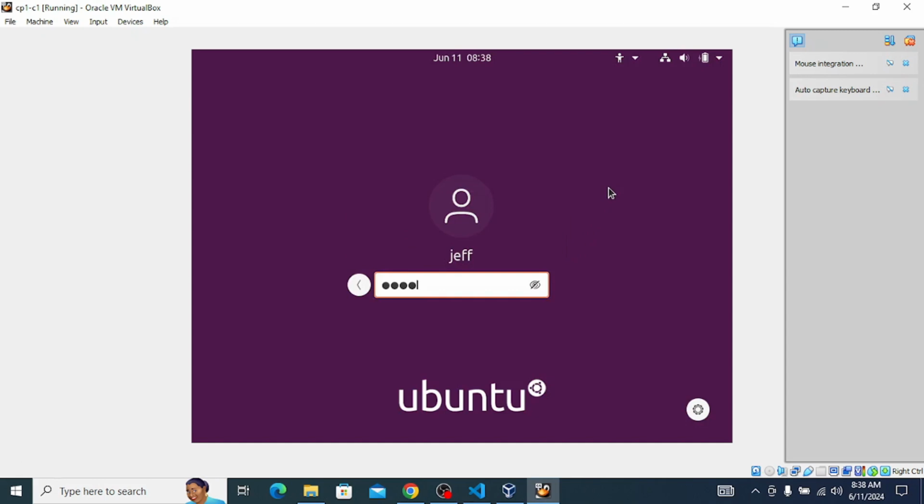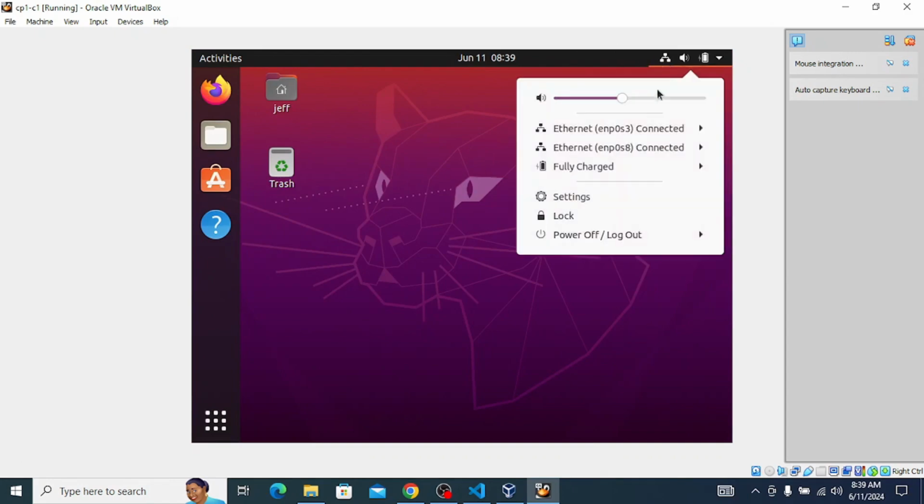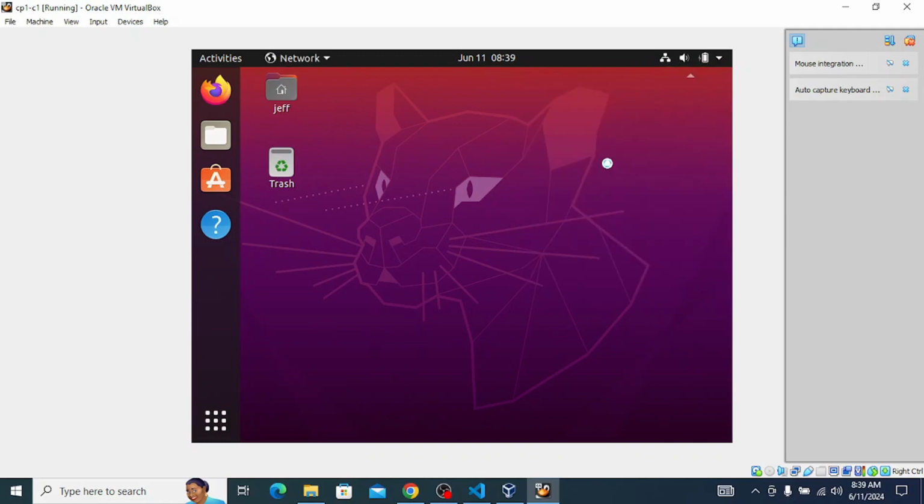So I'm going to log into my VM right now. Yeah, everything looks good, looks stable. You can see my two network cards. This one represents the NAT network. So let's see what configuration is there. It's taking a bit.